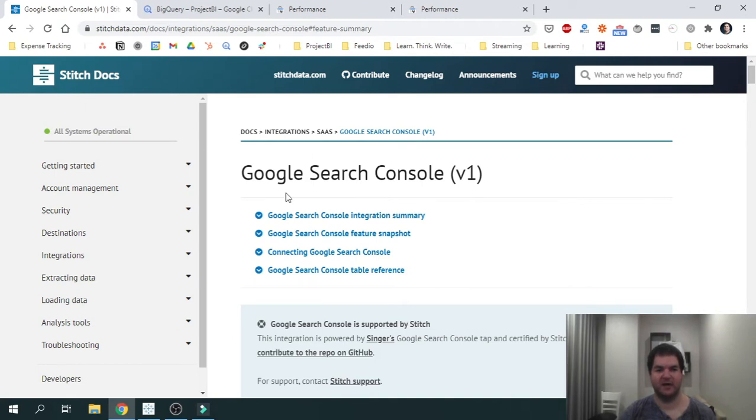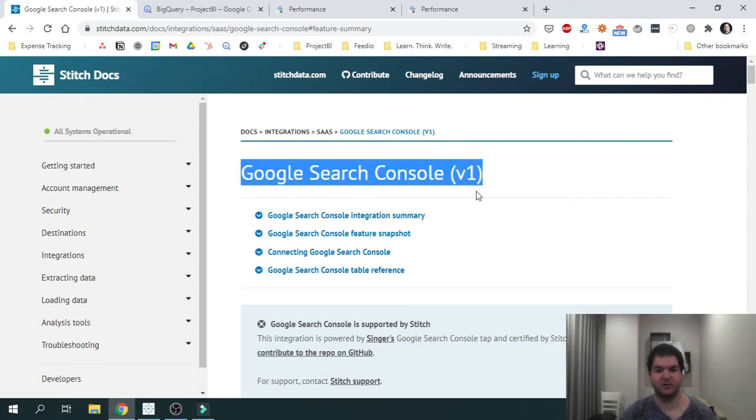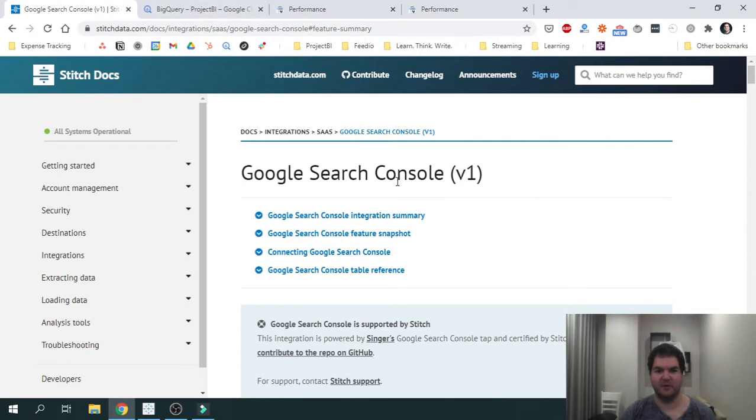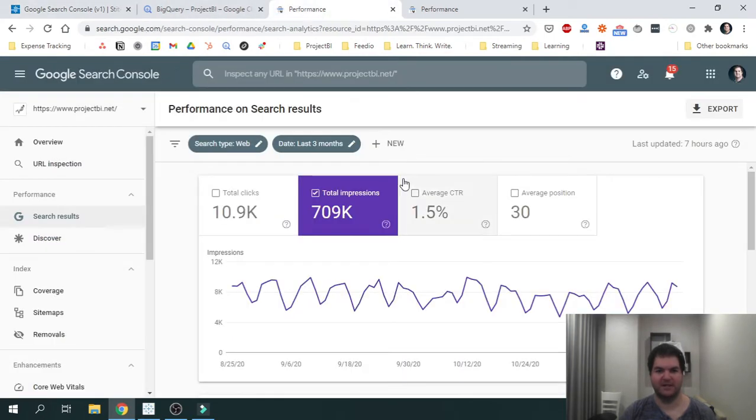A popular tool that I use very often, called Stitch, now supports Google Search Console. If you're not familiar with Google Search Console, it's a free tool provided by Google, which provides insights and analytics on the performance of your website within Google Search. Here, for example, we're looking at my blog, projectbi.net. We're looking at search on the web, not mobile, so web-based search, for the last 3 months.